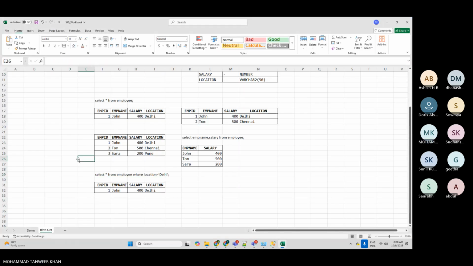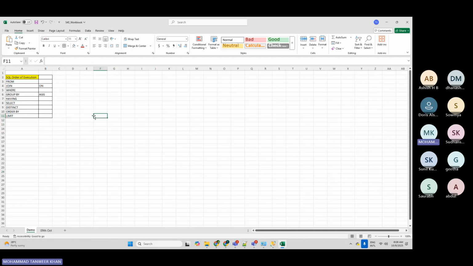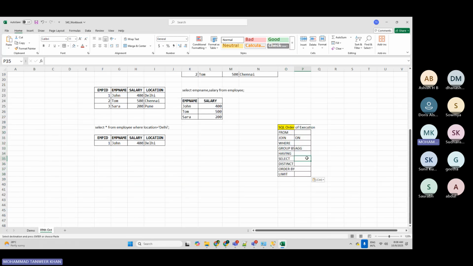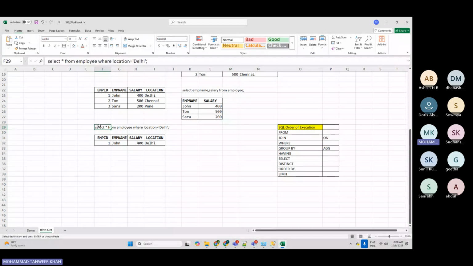But when everything is fine, then how the engine executes query at the backend, let's try to understand. And this is known as SQL order of execution. This is very important. In this course, at least 100 times, we'll discuss this. The way how you write query and the way how the engine executes query are a little bit different. You have to understand it.